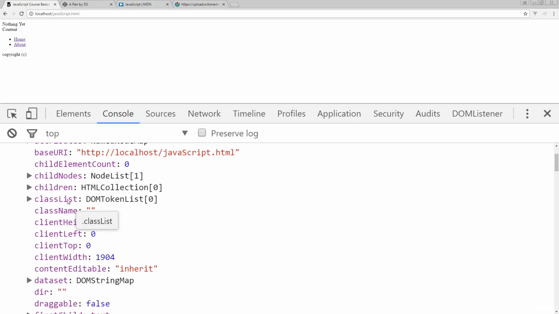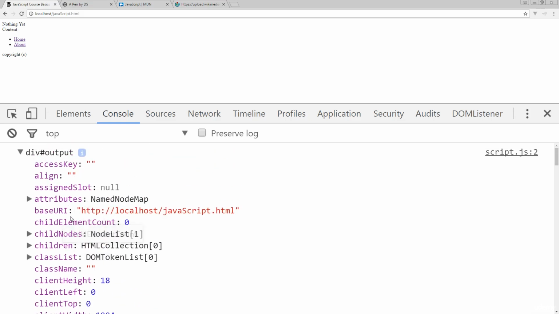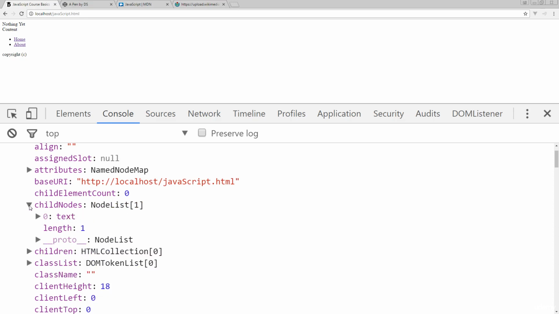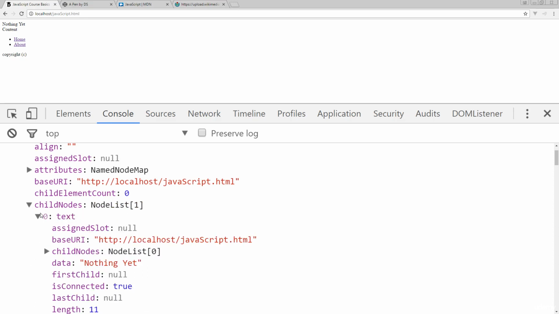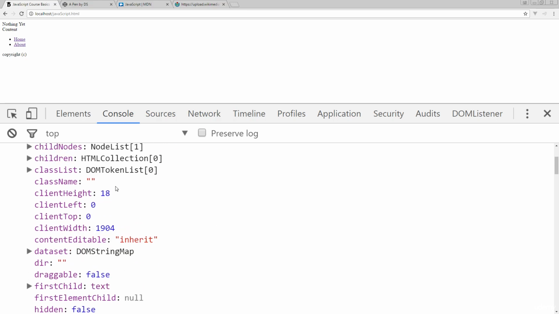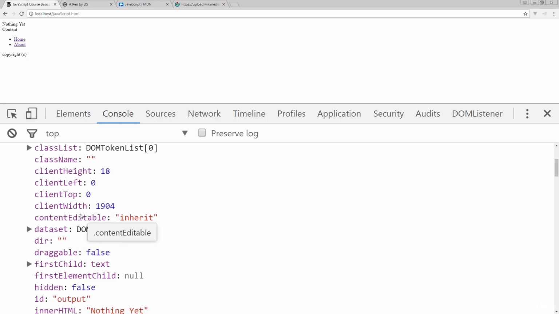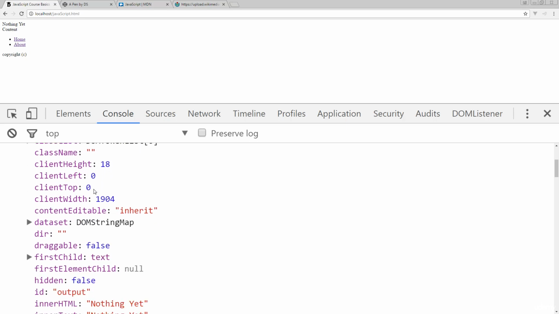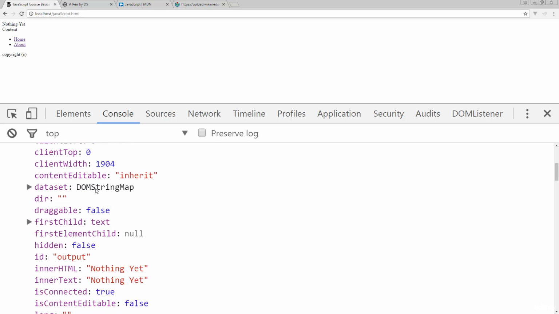So we see that we've got the same thing here. We can get base URI. Some of this information is repetitive, but we can also see things like the child nodes, so we can see any child nodes that are available within there. We're able to see class list and so on. So this is all the different classes that are there, class name and so on, client height. So we've got some really good information here.